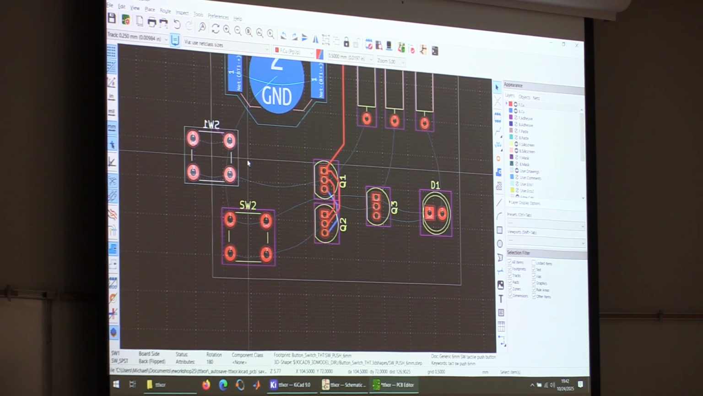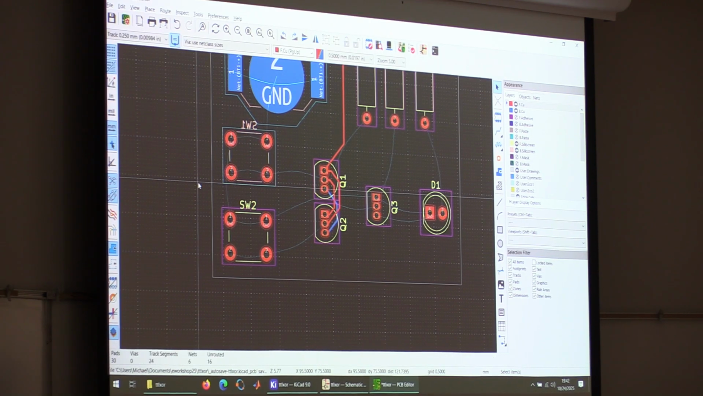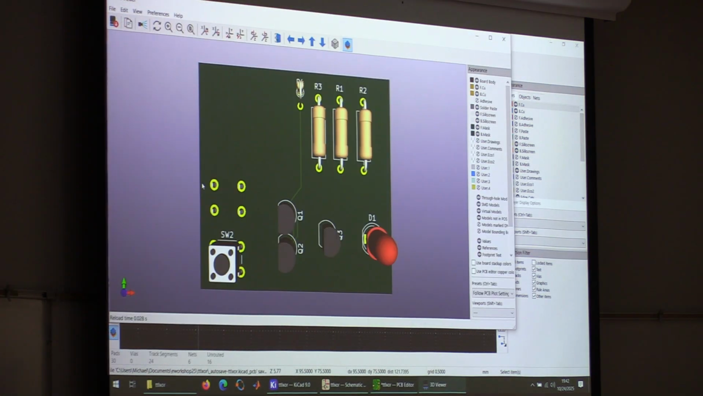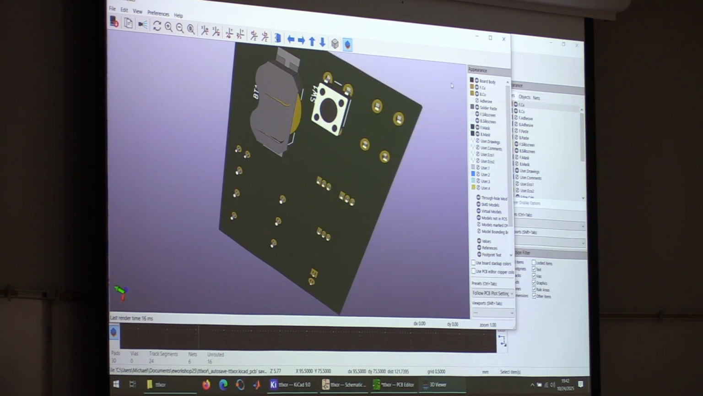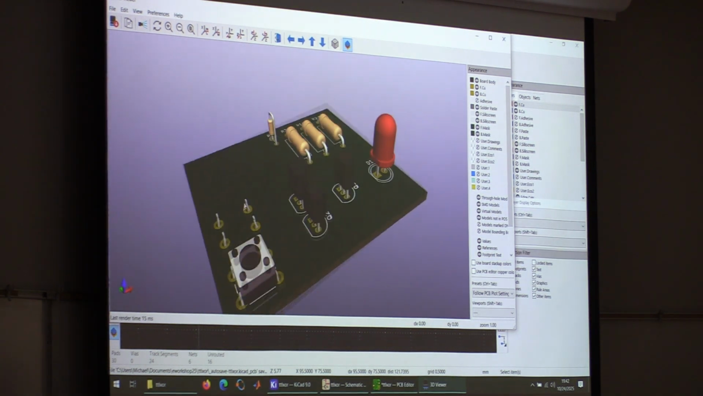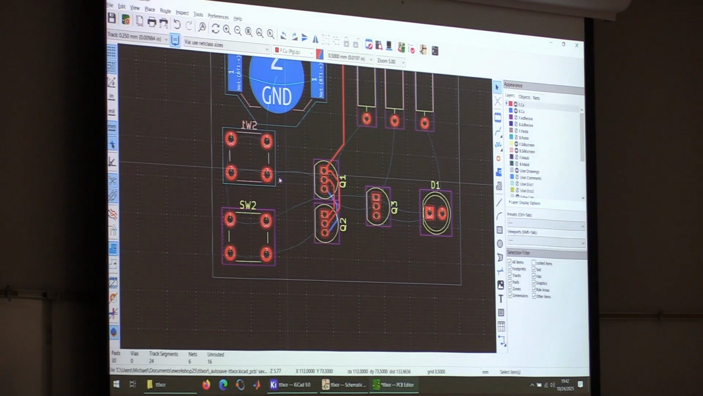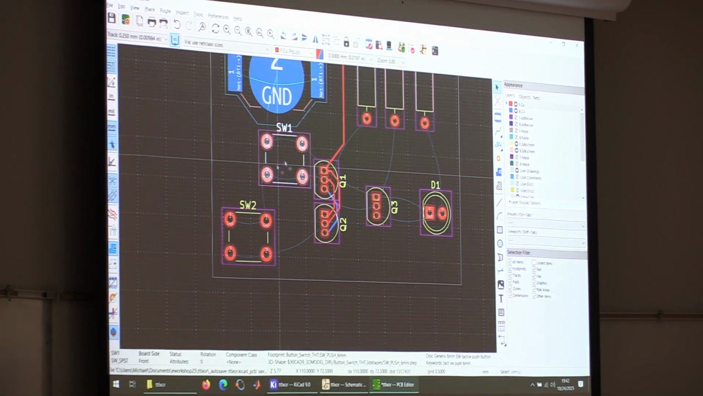And same with the switch. If I wanted the switch to be on the back side, I can do it like that, and then if I go into the circuit editor, you can see that switch is now on the opposite side. However, in our situation, we want it on the front, so I'm going to bring that back to the front, like that.